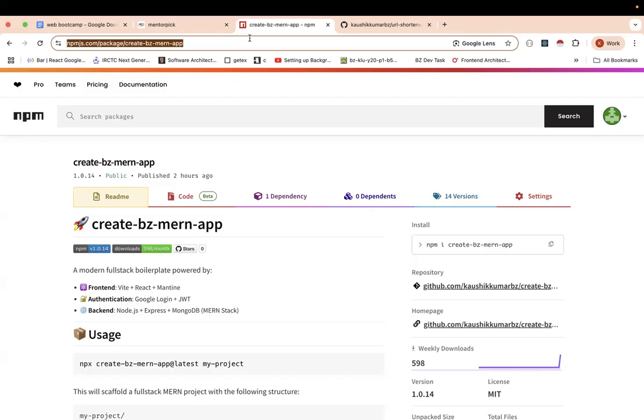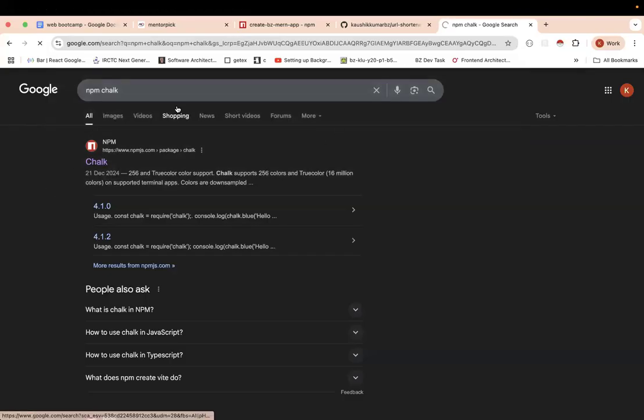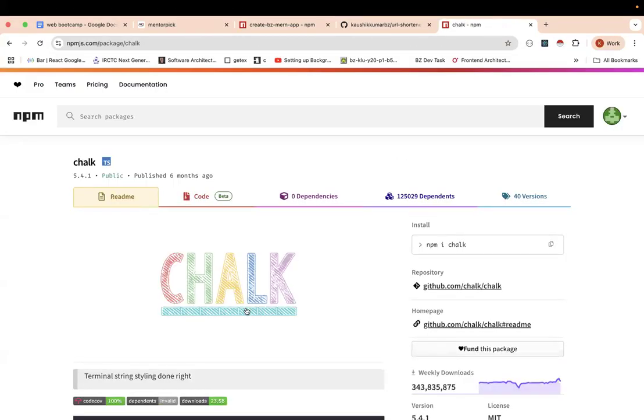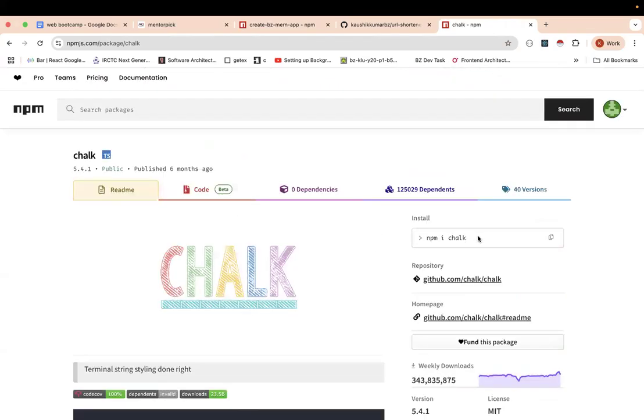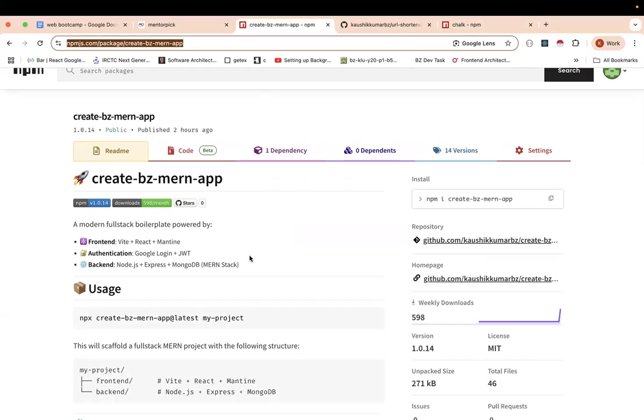Like, let's say you want to print something with some color. So let's say there is a library called chalk. If you just write npm chalk, it will give you the details about that. So you can just take this library and you can use it in your project, right? Similar to this, we have created one npm package. This is going to have a front end and back end in it. So let's put this in our project.